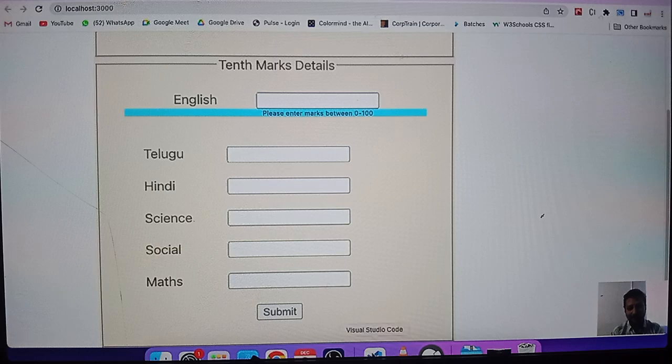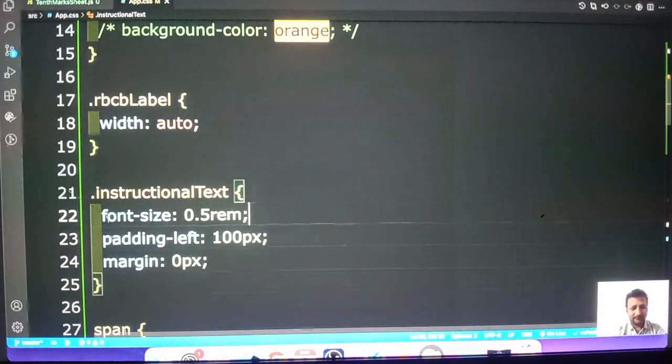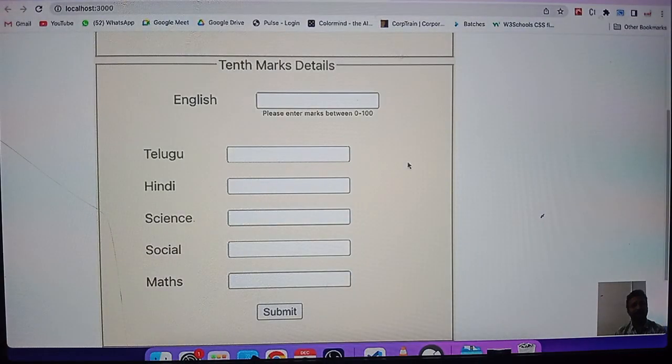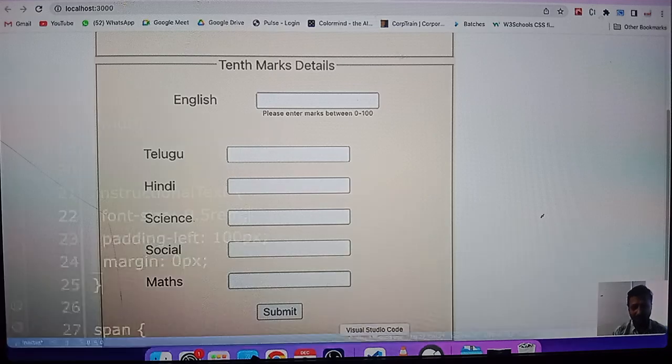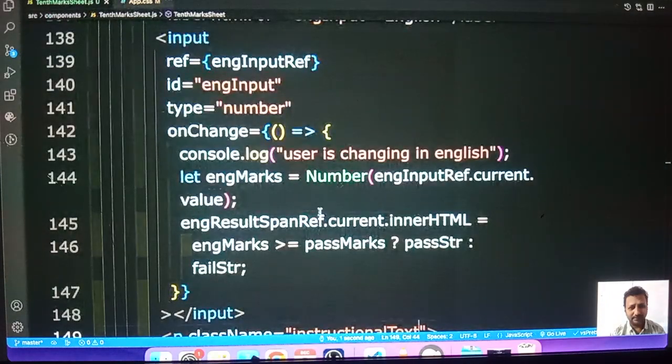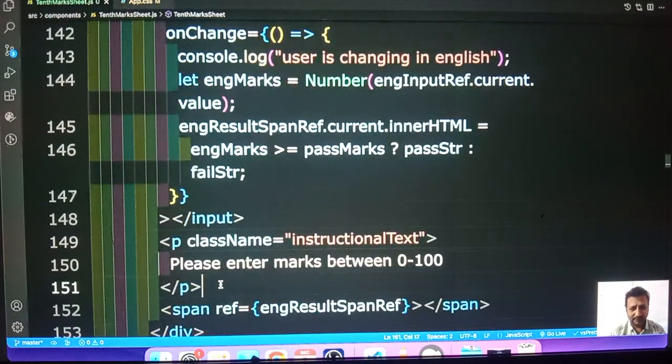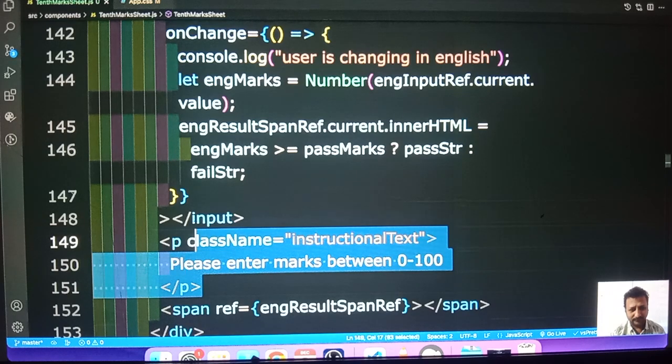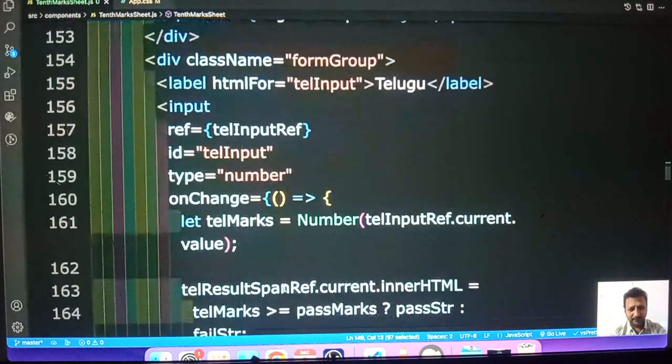Then what I will do, I'll just remove this. But why is this space coming? Now I wanted to do this for each and everything again. So what I will do, I am creating this instructional text.